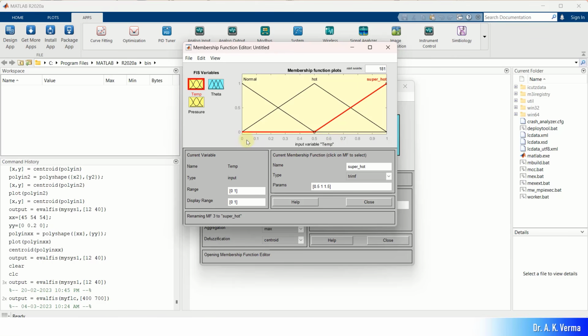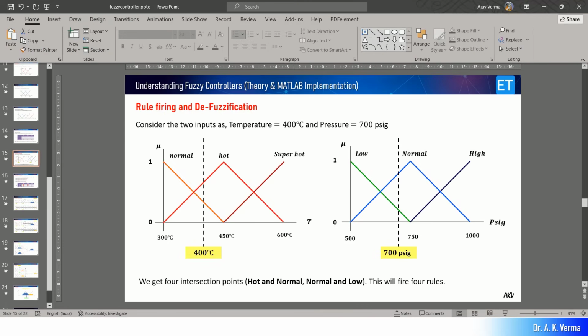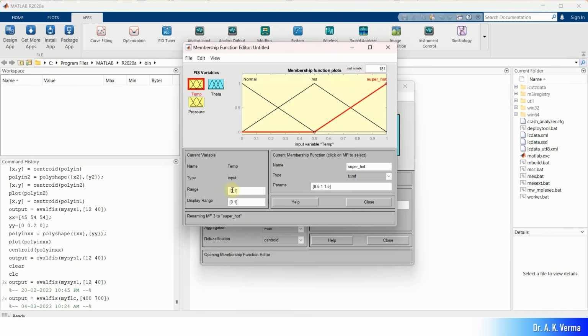And now see the range. The default range on the x-axis is from 0 to 1, but our range was from 300 to 600 degrees Celsius. So here we will give this range 300 to 600. You just press enter, so your range is changed from 300 to 600, right?